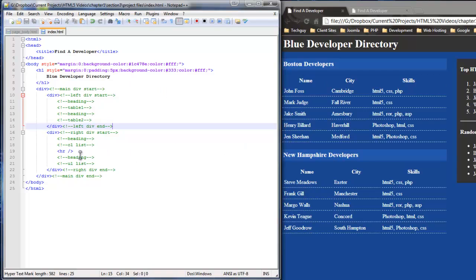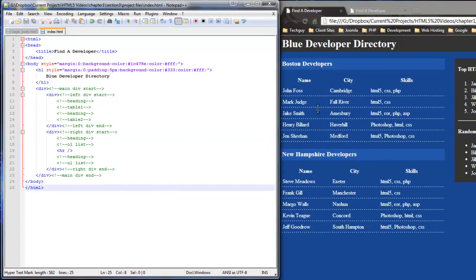And in the middle of the 2 lists we have an HR, which is a horizontal line. And you'll see all I have is comments. I just have comments in the place of where the tables and lists will go. And then the right div ends, and then the main div ends, and then that's the end of the document. So let's get started.